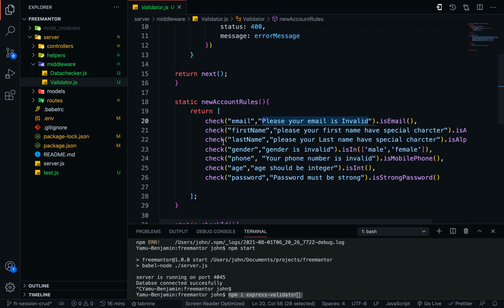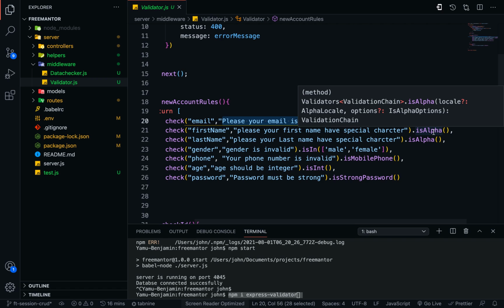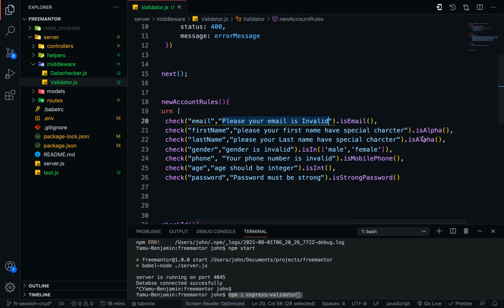So in this case, first name should be a string and should not have a special character, because as we know, no name has a special character, the same as last name. And here we have gender. Gender should be male or female. In case a user tries to input anything different from this, our rules will detect that gender has a problem, and a message will pop up that gender is invalid.